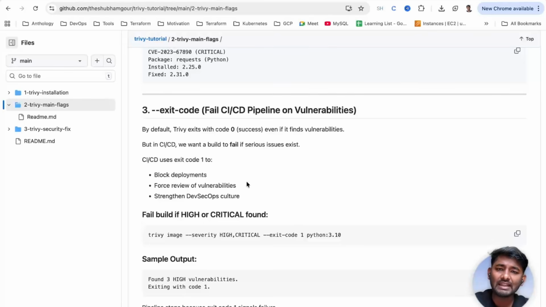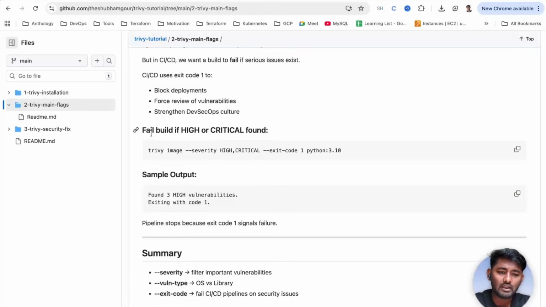But whenever we are dealing with CI/CD, let's say Jenkins, and we want to fail a build which has a serious issue, CI/CD uses exit code 1 to block the deployment pending review of the vulnerability. It actually helps you to strengthen the DevSecOps culture. Okay. Now, fail the build if high or critical issues are found.